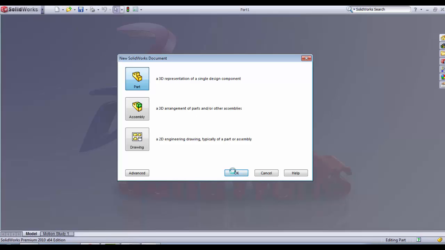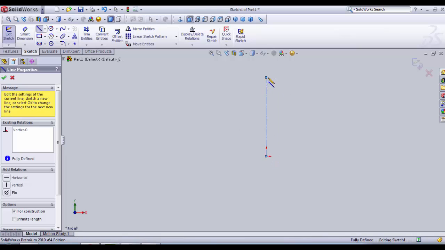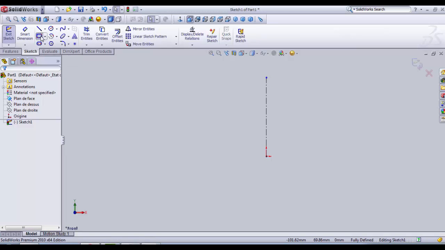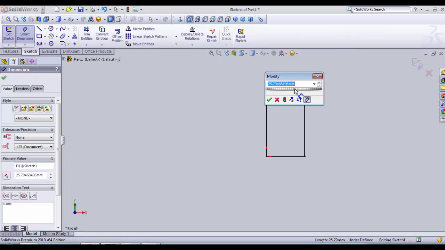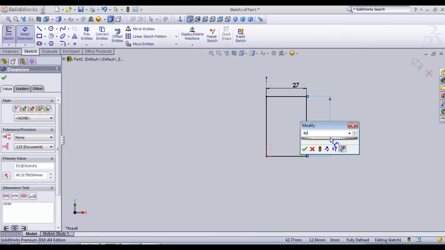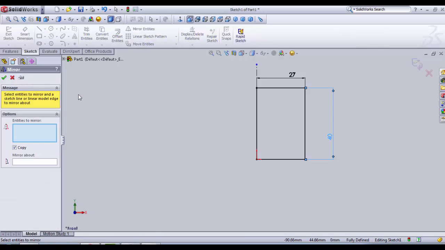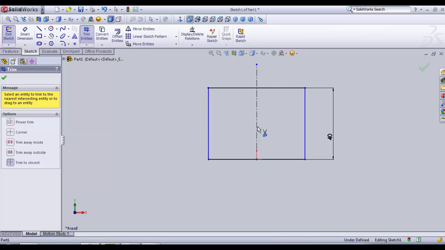Go in new part, sketch as usual, face plane, and we create the center line. And then we have a rectangle, width like 25 plus 2, it's 27, high about 40, okay, and then we're gonna mirror this shape to obtain the full part face. Okay, we have to trim with trim to closest to center line.